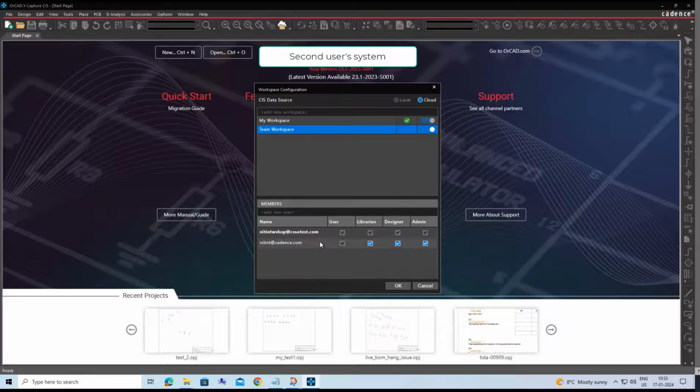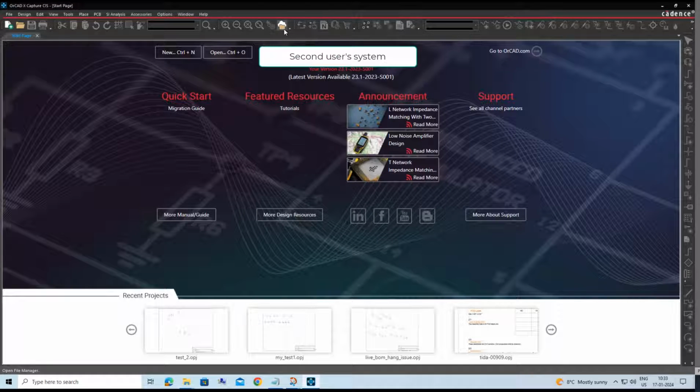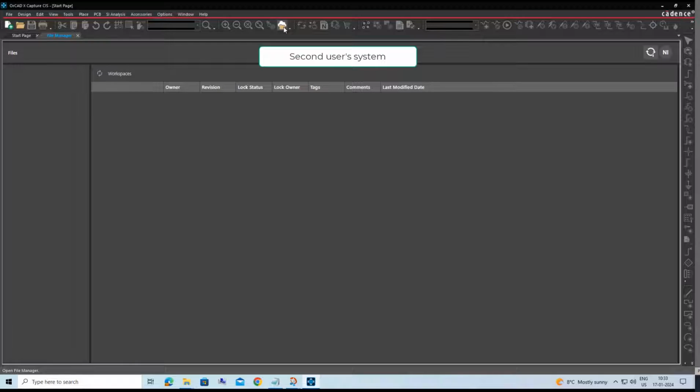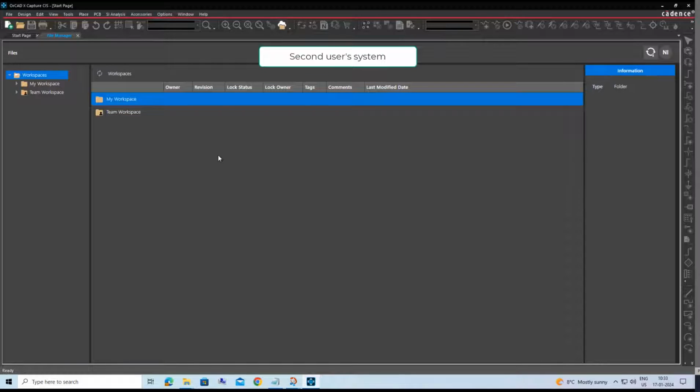Now let's switch to another user's system who also has access to the shared workspace. Here is a quick glimpse of the workspace configuration dialog, which lists all the team members who have access to a shared workspace, which in our case is the workspace with name Team Workspace. Now let's launch File Manager, and here in File Manager the published project will also start to show up with the respective comments and tags which were specified by the first user.